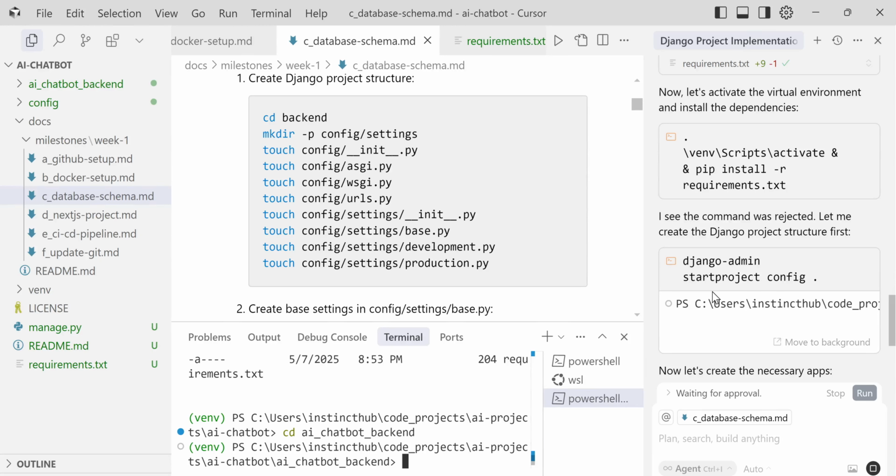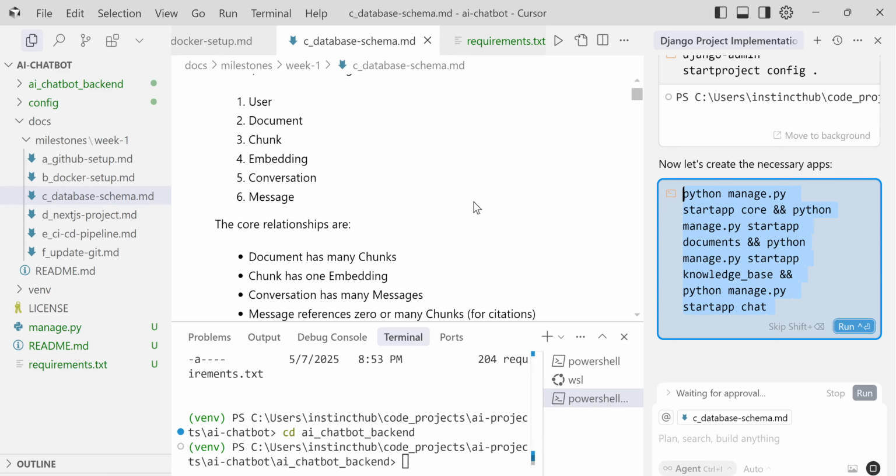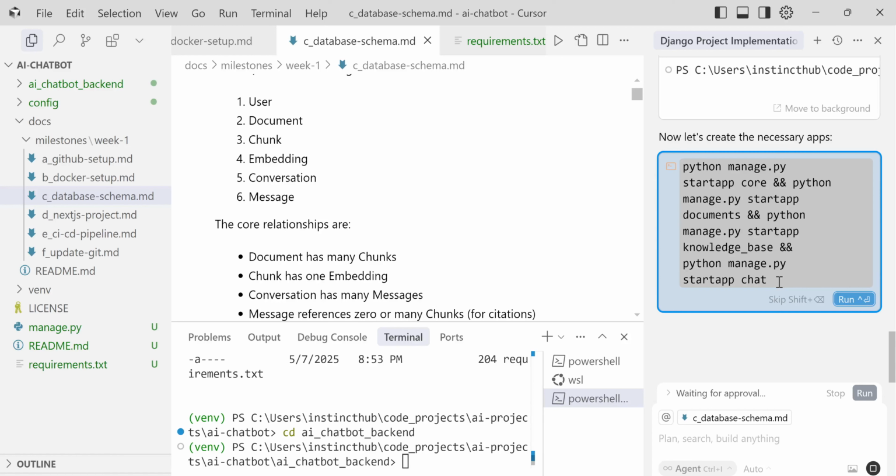So the AI is trying to create the project, the apps. Let me see the names of the apps again. Core, we have documents, we have start app. Is it in our documentation? Well, I don't know what it needs. Okay, we have knowledge base. Then we have chats. Is there anything like conversation? Yes, conversation. I'm not sure it's there though, but we can just go ahead and copy it. If we need those apps again, we'll create them manually by ourselves.